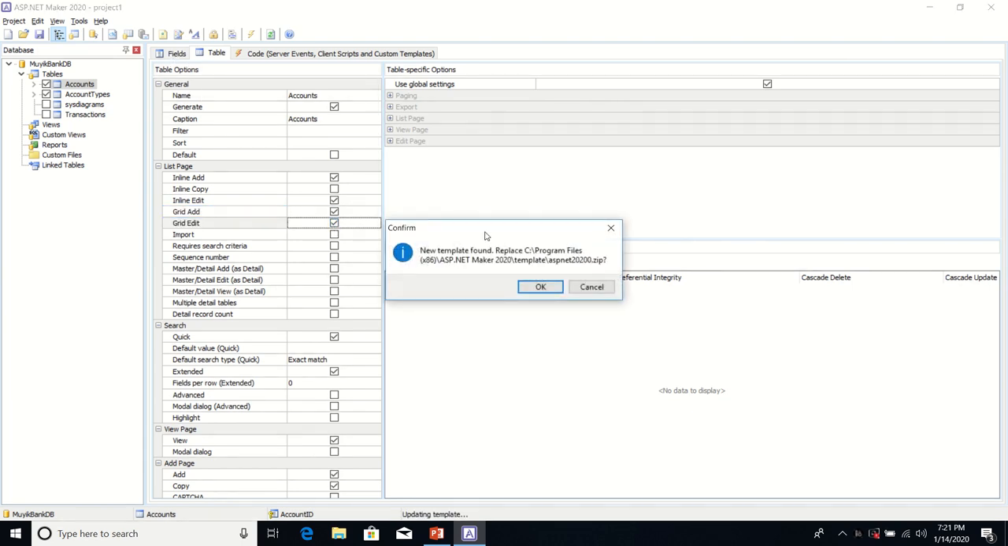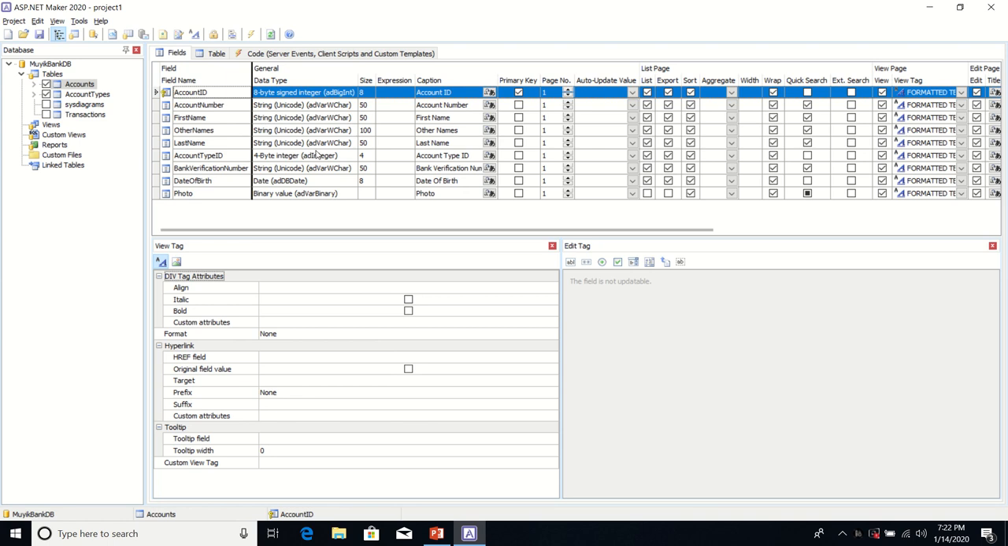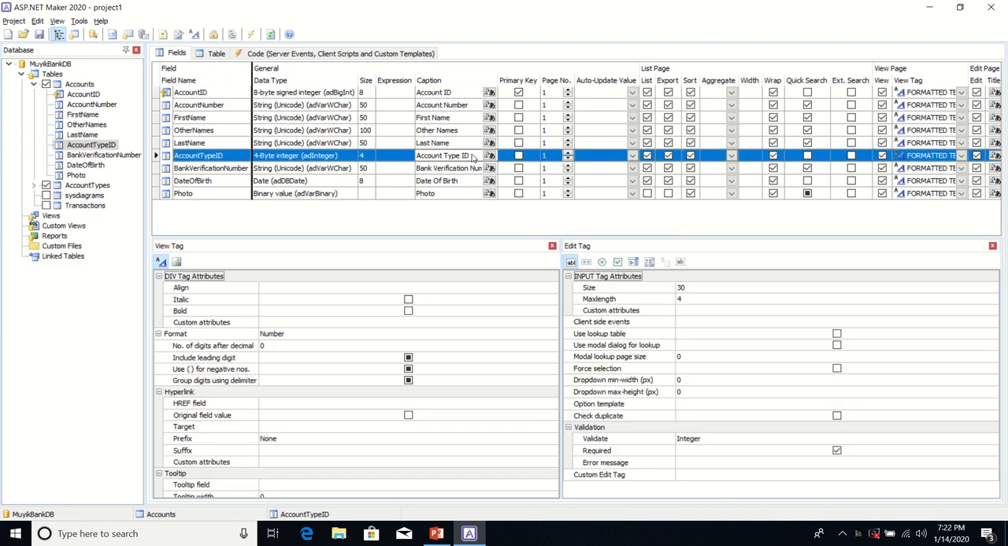And I'll go to, new template found. I don't want to update, so I click cancel. So after that, I'll go to fields. And then I'm going to change the caption for account type ID. I'm going to change the caption for account type ID to account type.